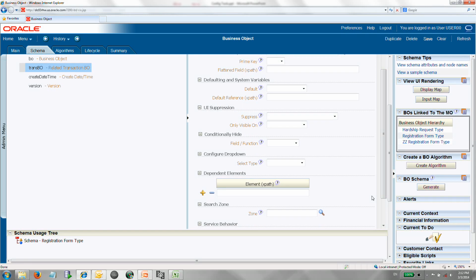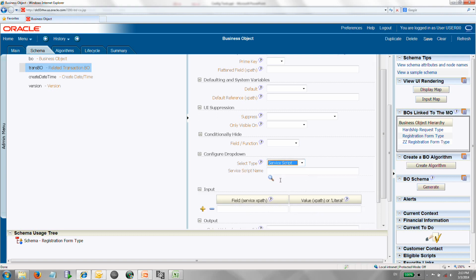I would like to be able to show only those BOs which are of the type process flow, because the transaction BO of an admin process flow type should only be a process flow. And in fact, we can check this by using either a business service, a service script, or a table, and we're going to be using a service script.